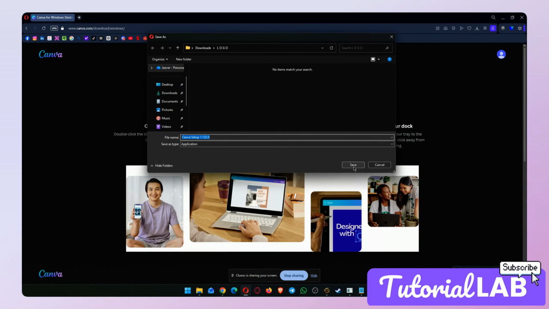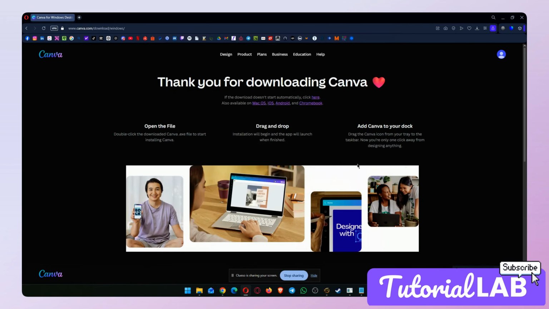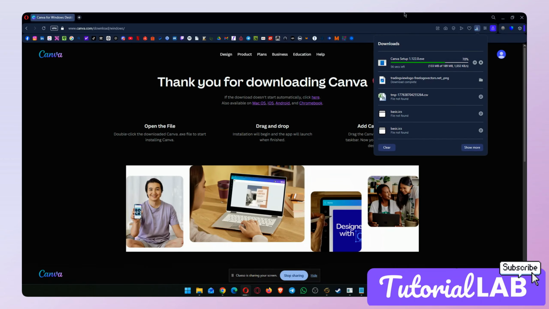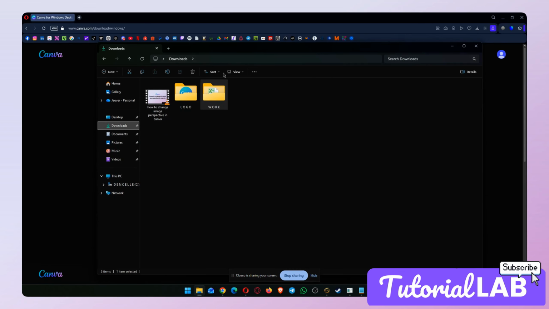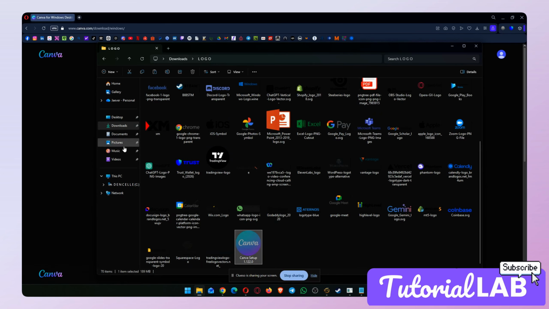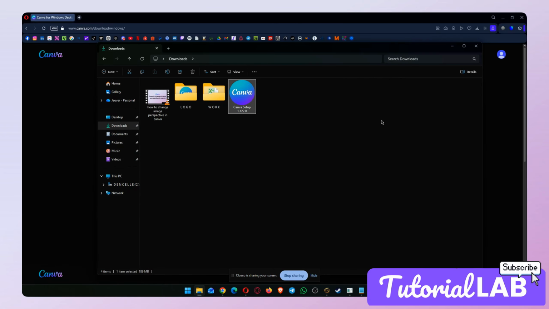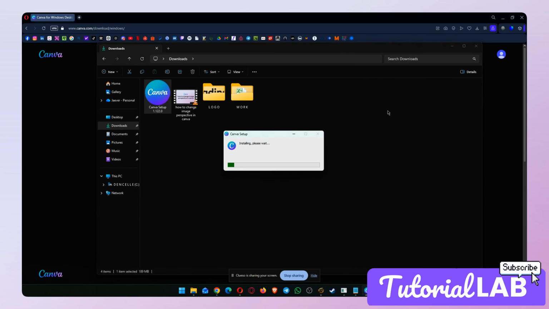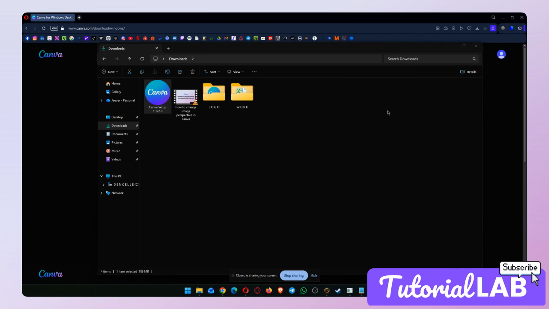Now, we just need to choose where we want to save the installer. Let's wait for the download to finish so we can install Canva. Once the download is done, we can go to the desktop. We need to locate where the download is saved. Here is the installer. Just double-click the installer and it will begin installing on Windows or desktop.